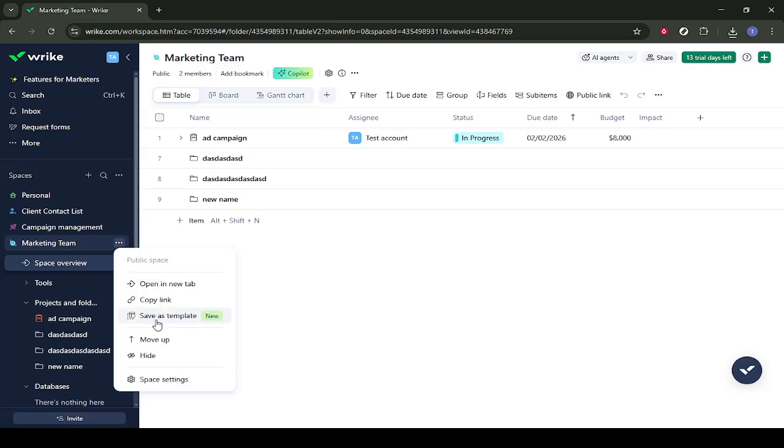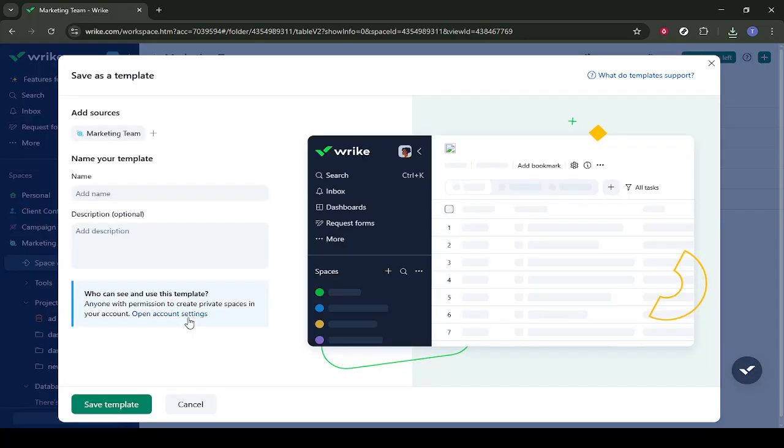In that menu, find and click on the option labeled Save as Template. Selecting this tells Wrike that you want to store the current structure for future use. This includes things like tasks, subfolders, and basic setup, so you can quickly create new projects based on this layout.